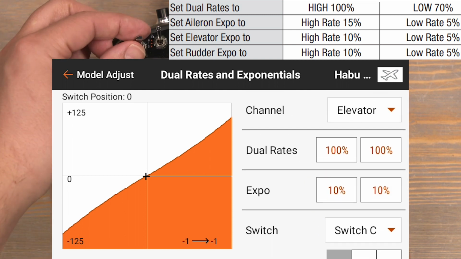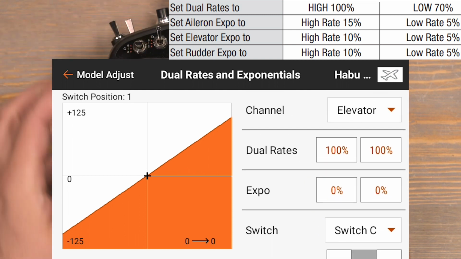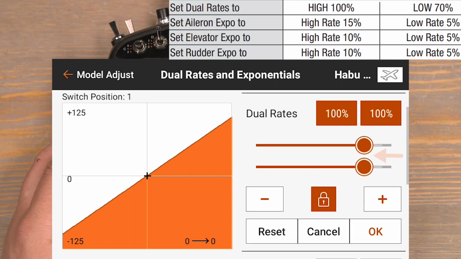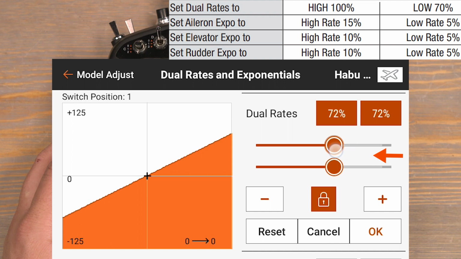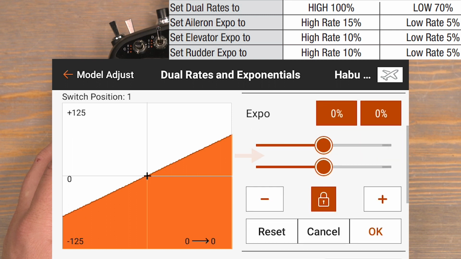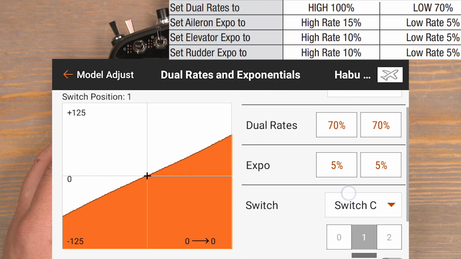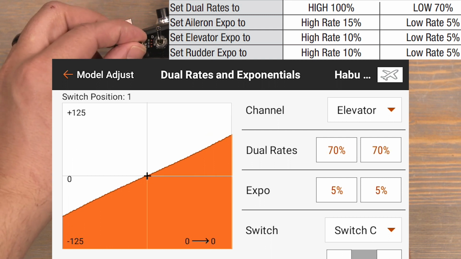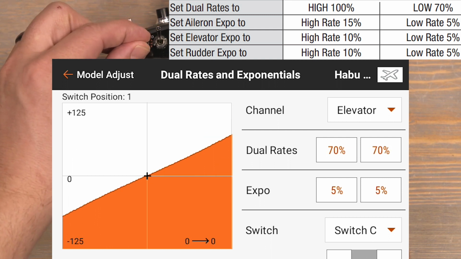Now we'll flip the C switch down to the 1 position for low rates, and we'll click on the dual rate 100s and drop those down to 70%. And OK to lock it in. And then click on Expo, and we'll add 5% Expo. Now we can see when we flip our C switch, we have high and low rates for our elevator channel.